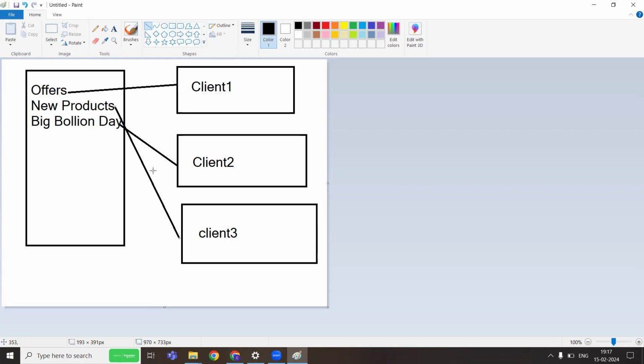Have a look at it. For example, when Big Billion Days comes, only client two has subscribed. So it's not sending data every time; it will send only the required data to the required person. If this were not there, I would need to keep on requesting. Now I will subscribe and keep quiet. In the back end, a service will run and keep waiting for notifications. When I connect to the internet and there is any notification, it will automatically send a message to client one without requesting.